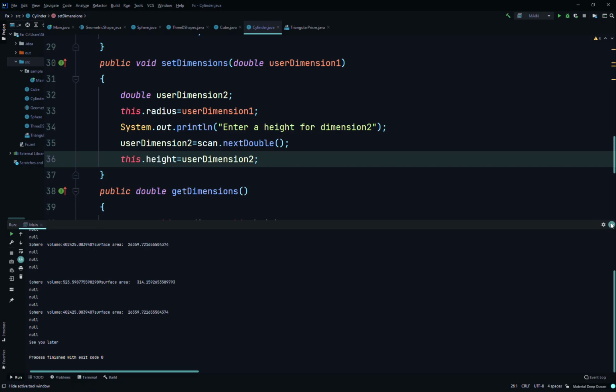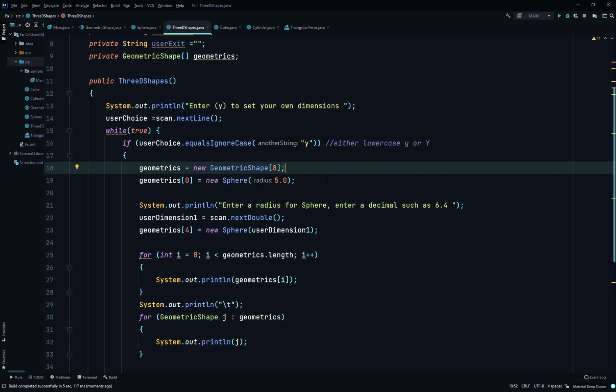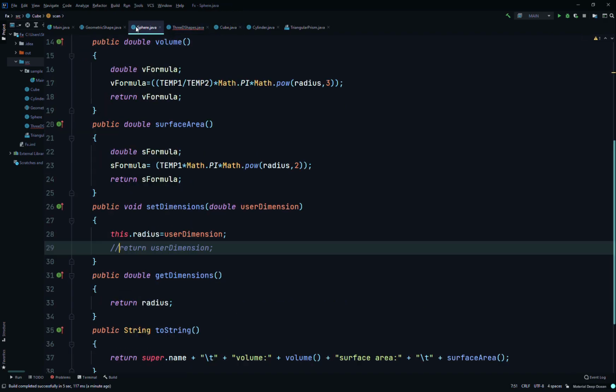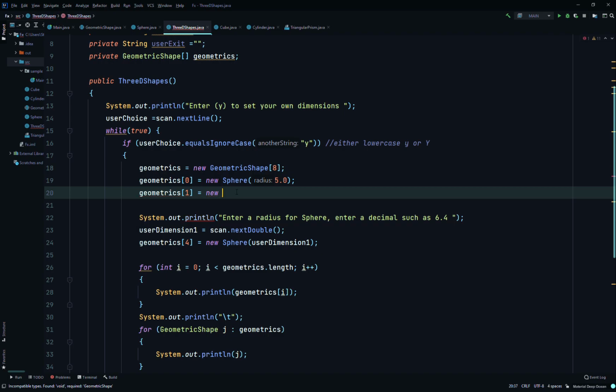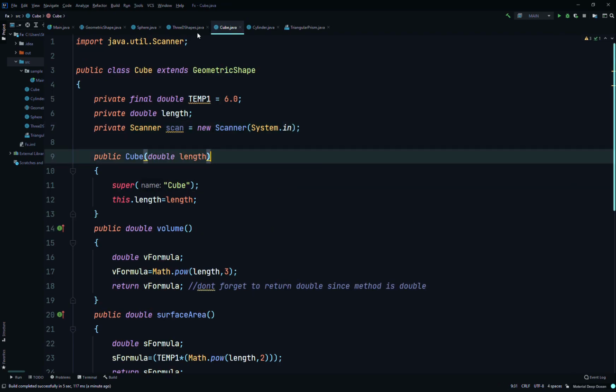So we got something, so now we have to change our 3D shapes. So 1, we got 0 and 4. So we'll say geometrics array of first index equals new. What else do we do? Cube. So we'll say new cube. And cube takes any double, so that should work. Cube just takes a length for a dimension.